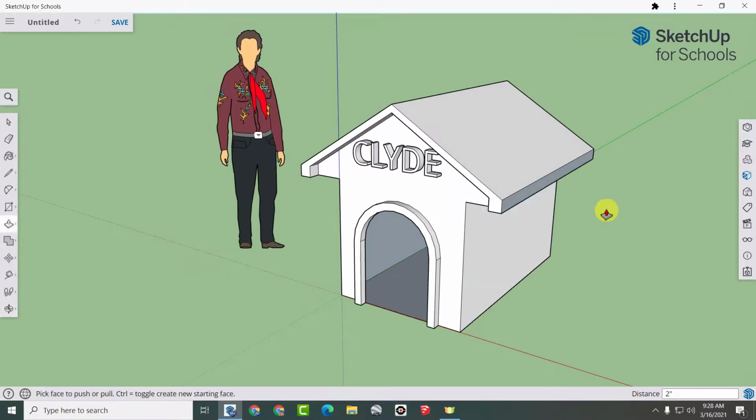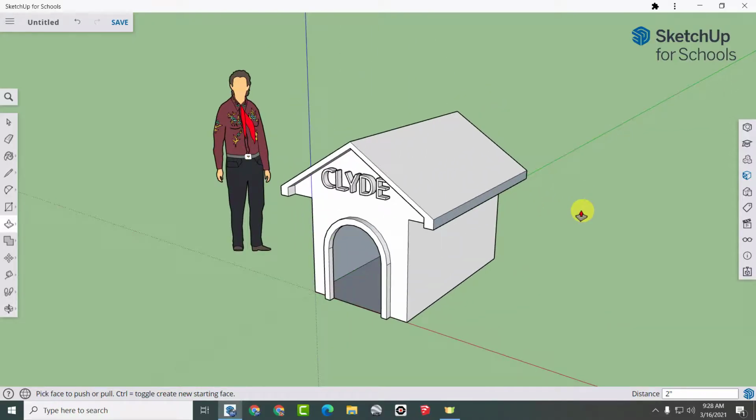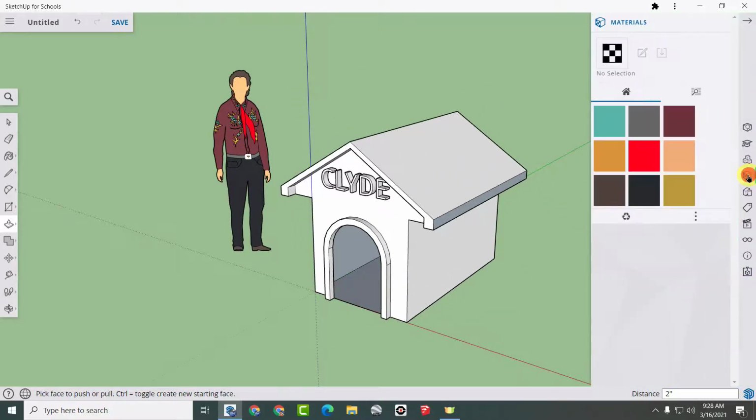All right, now that we are just about done with the basic house, let's go ahead and look at our color palette to apply color. We can add color by clicking on the fourth tab down, which is the materials button. The selections you see here are all the colors that are in the drawing already, and those are all from this guy's outfit.